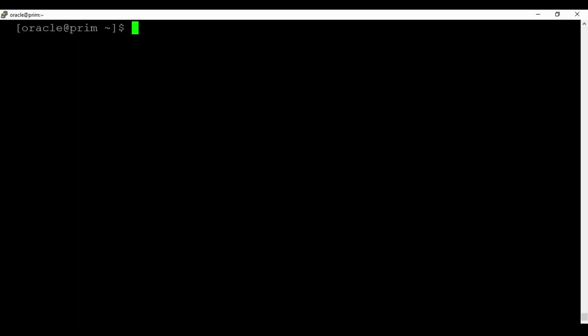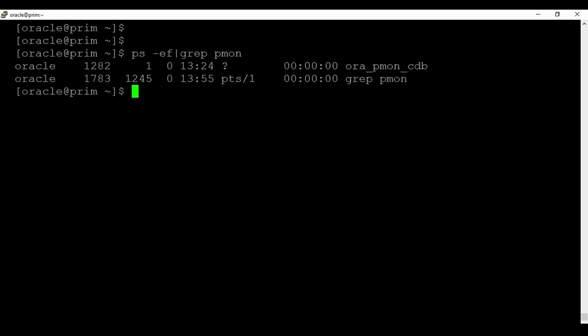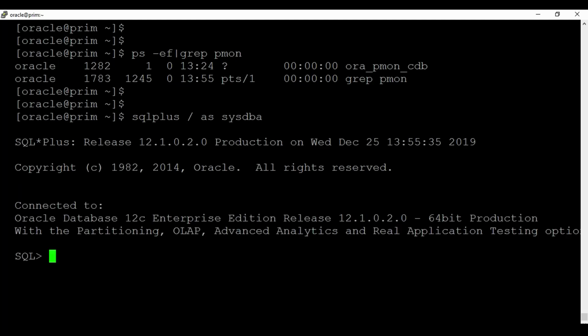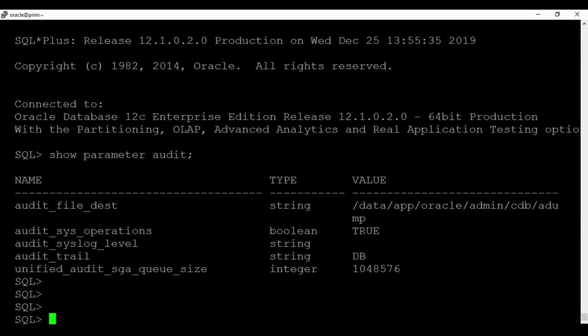So this is my server, and let me check if the database is open. Here I can see the database is open. Let me connect to the SQL Plus utility. Here I'm using Oracle 12c. First of all, we are going to check where these auditing files are going. We use the command show parameter audit, and it will give you the path where the current auditing files are going. Here you can see it is currently going to the /data mount point.